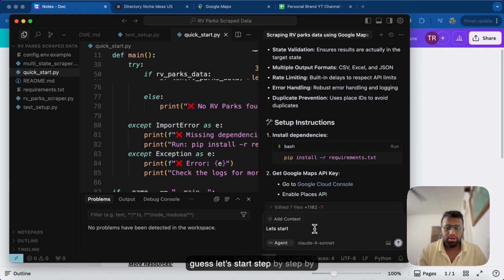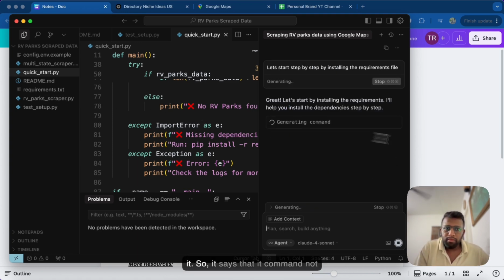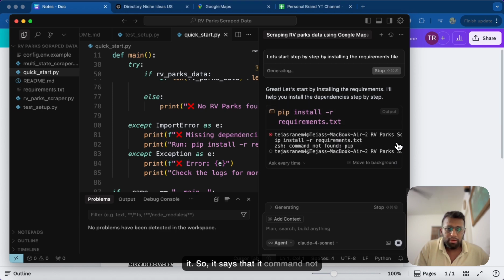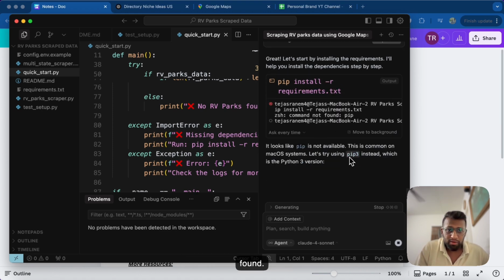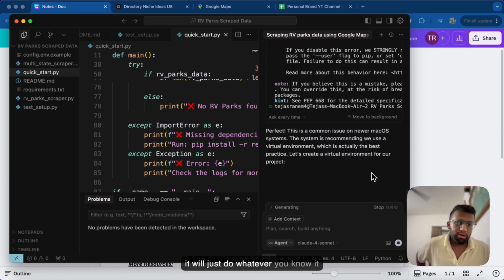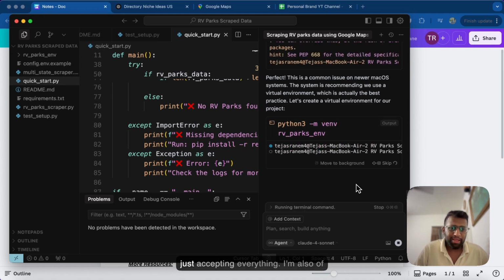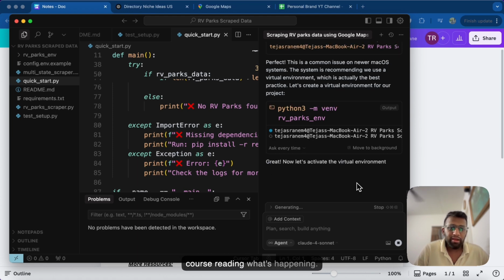Now I guess let's start step by step by installing the requirements file. So I'll just prompt it. So it says that command not found. So it will just do whatever it finds. I'm not doing anything, I'm just accepting everything. But I'm also, of course, reading what's happening.